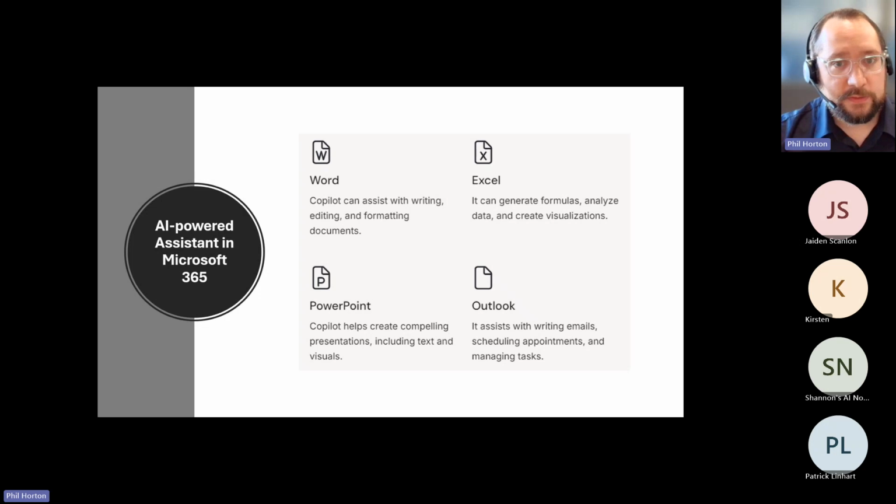Copilot is used for automation, if we're looking at how we can be more efficient. It's embedded within the Microsoft 365 apps, acting as a powerful assistant in Word, Excel, PowerPoint, and Outlook. So if we look at Word, for example, Copilot will help you draft documents, suggesting content, correcting grammar, and even generating entire sections based on your input. It can also help with formatting, ensuring your documents look professional and polished.